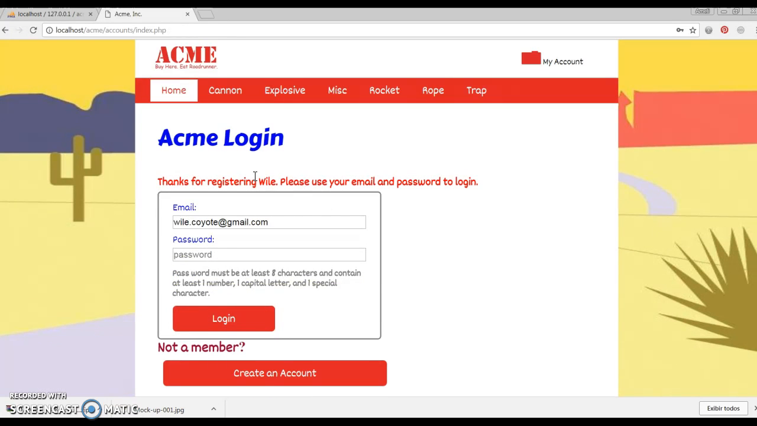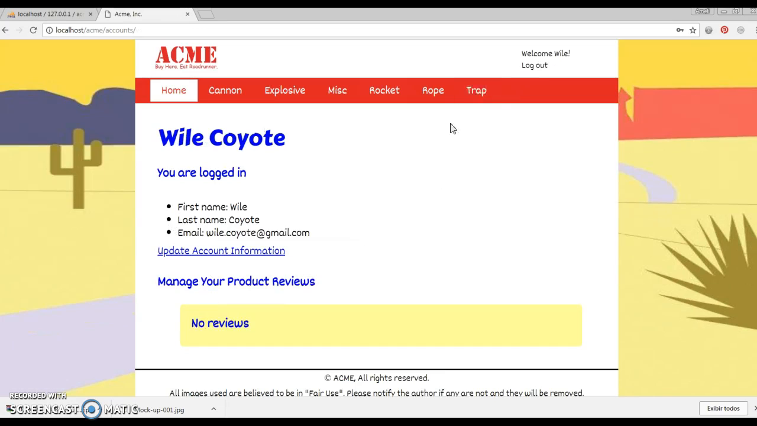And when we create a new account, we have this message here with the name of the client. Now I will log in. When I log in, I have this welcome message here. I need to check if this message will show on every page.